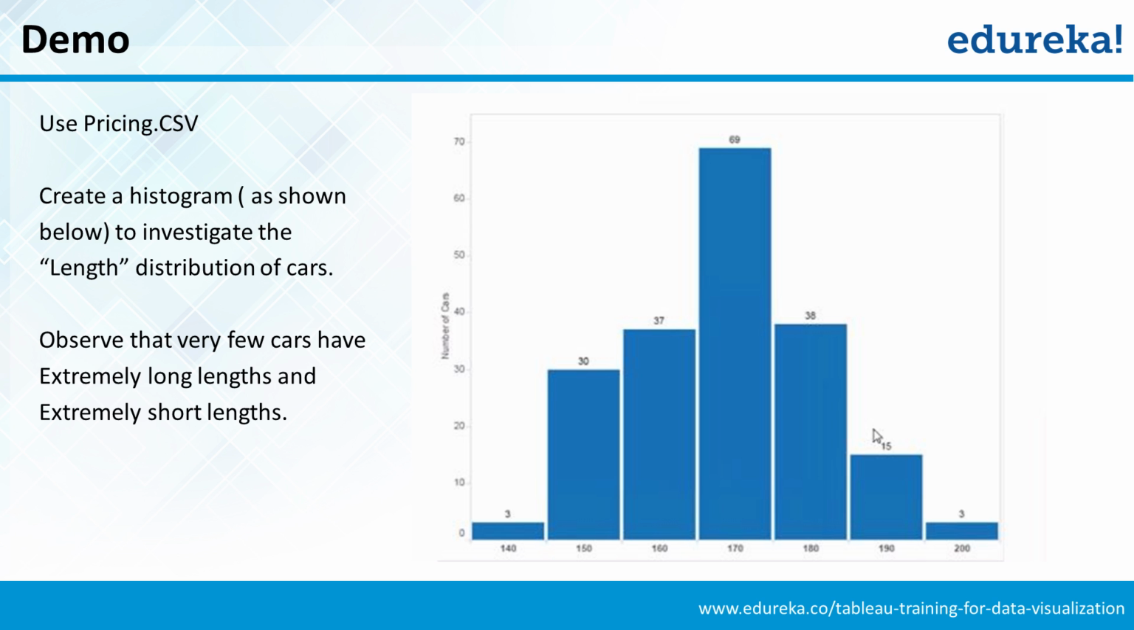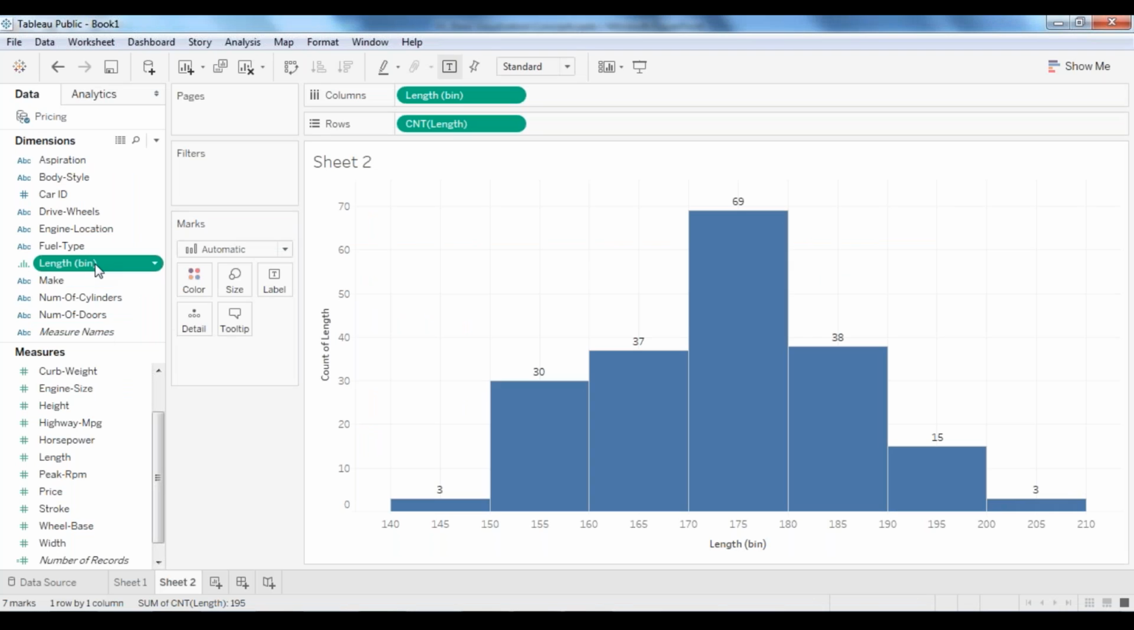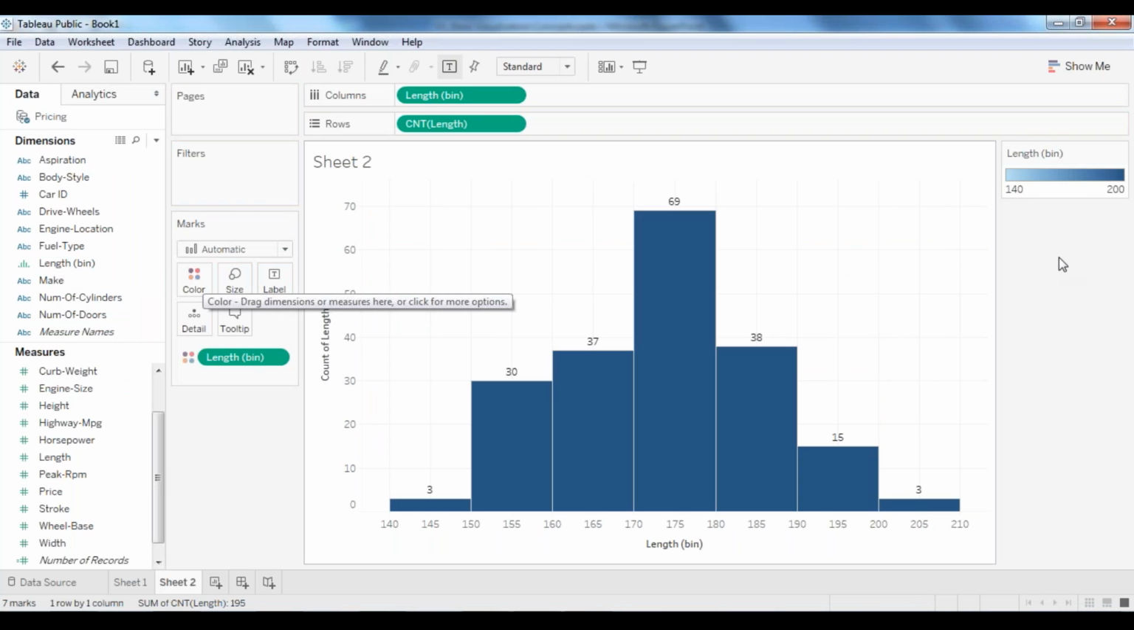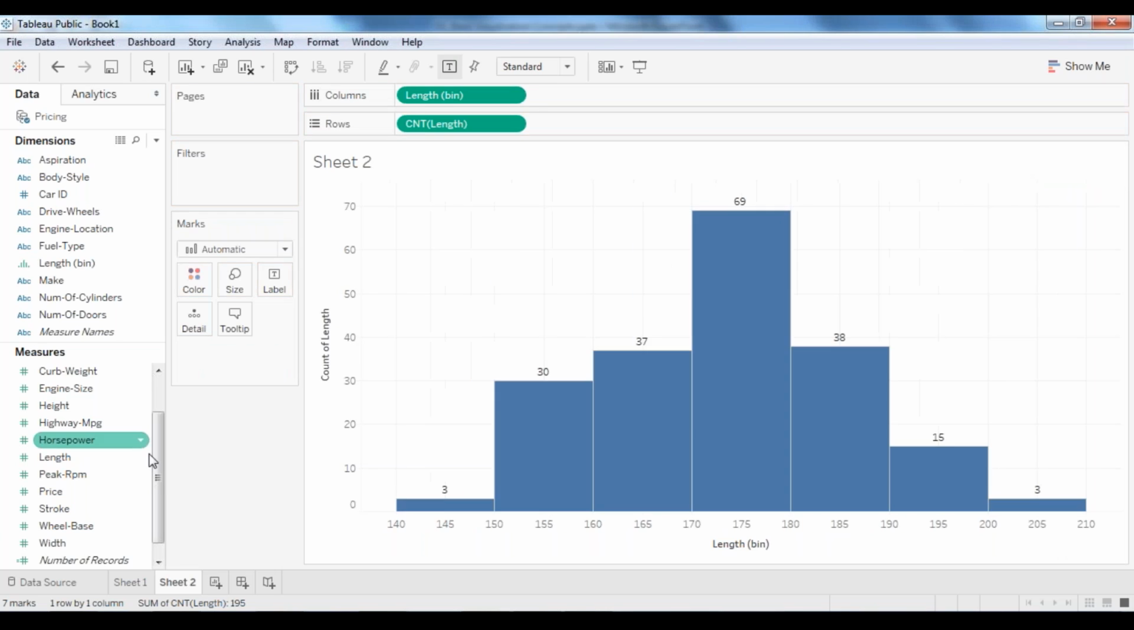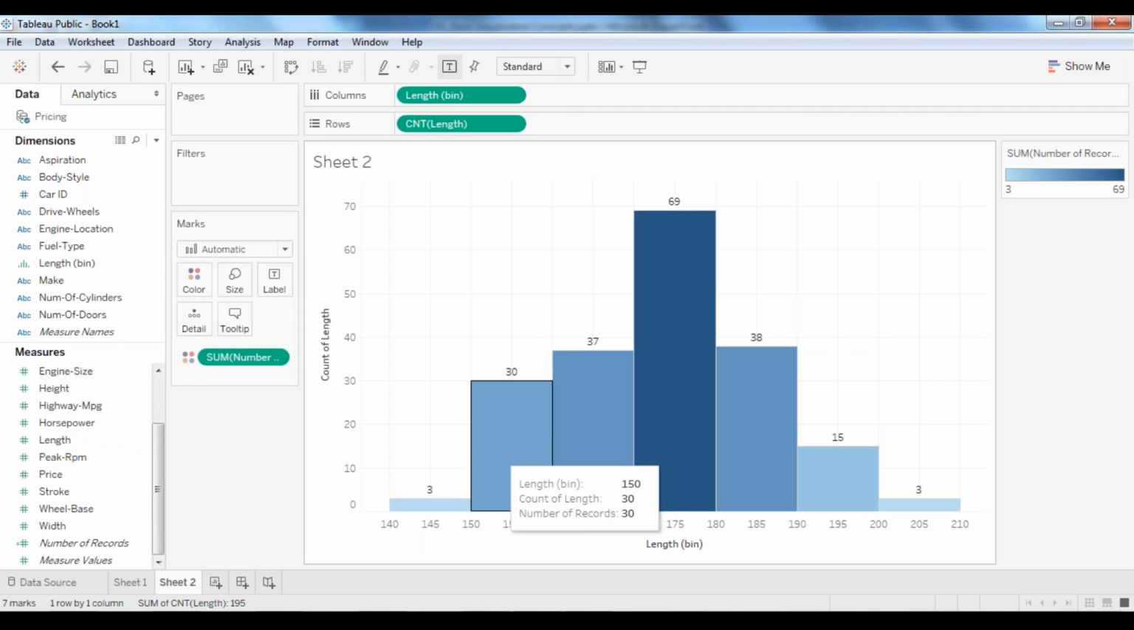Okay, so Dinesh, here is the thing. See, the height of the bar is determined by count of cars, and these categories, they are determined by the bin. So if you want to have, let's say, different colors, let's try to throw bin on the color section. Okay, so this is actually continuous data, and because of that you are able to see the same color for each of the bin. So what you can do is, if you take number of records and throw that in the color section, then you will be able to see different colors.